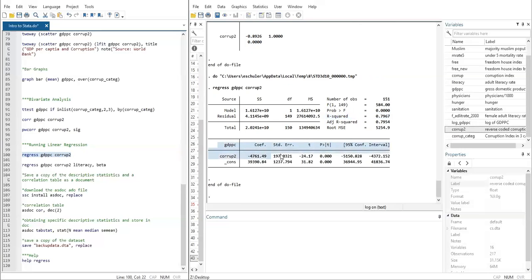But we're really interested in our coefficients. So our constant, that's our intercept, knowing nothing about a country's corruption 2. Our best guess is almost 40,000 for GDPPC. For each unit increase, if I'm going from a 1 corruption to a 2 corruption, a 2 to a 3, and so forth, there is a reduction in GDPPC by 4,761.49. It is statistically significant looking at the t and the p-value. And since we can't fit a 0 in our 95% CI, we know it's statistically significant.